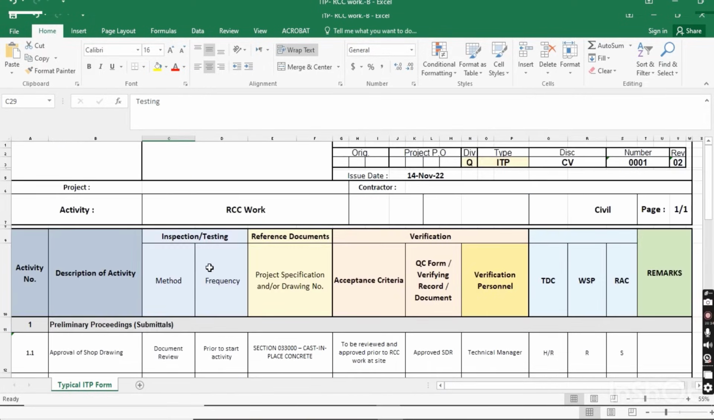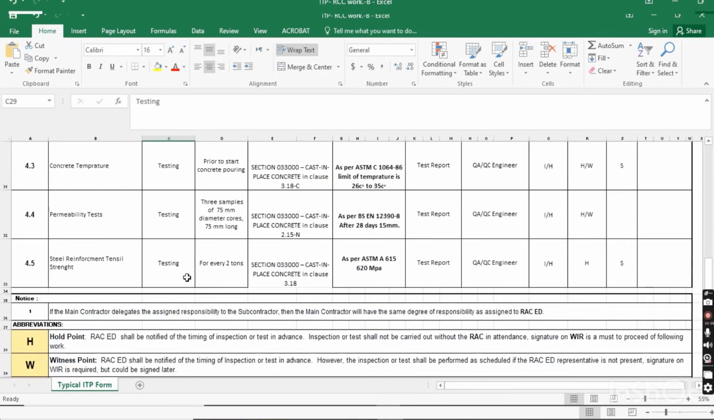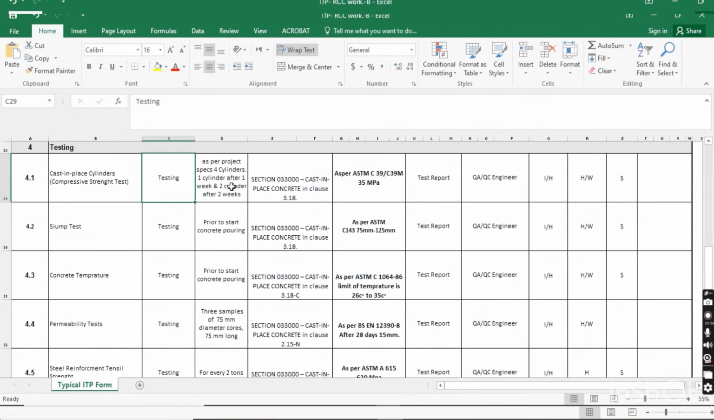See method. It will be a testing. What will be the reference number and frequency for the testing? As per project specification, 4 cylinders: 1 cylinder after 1 week and 2 cylinders after 2 weeks. This is the frequency for the testing. What will be the reference of specification? You have to do the testing as per clause 3.18.